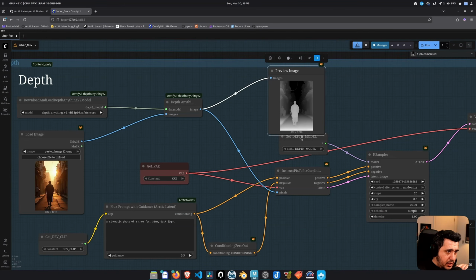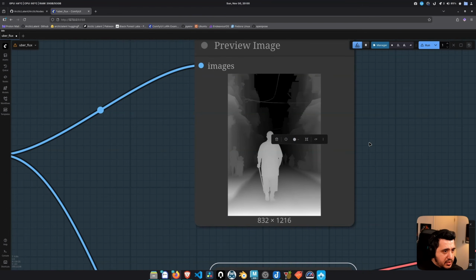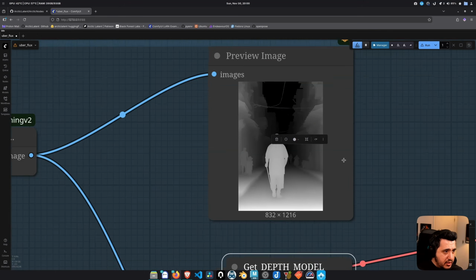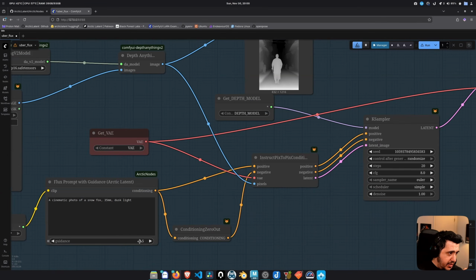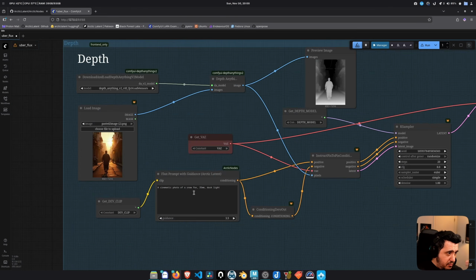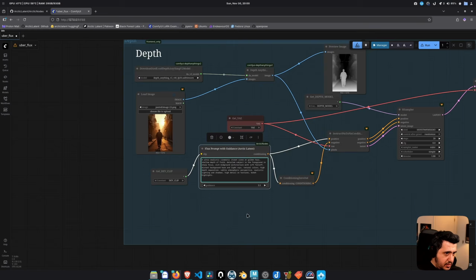Okay, so here is our depth map. Whatever is close to camera is going to be more bright. Whatever is far away from camera is going to be more dark. So I can use this image, which we are using here, and I can recreate this scene with a different prompt, but keeping the structure. Paste here, and now run this.